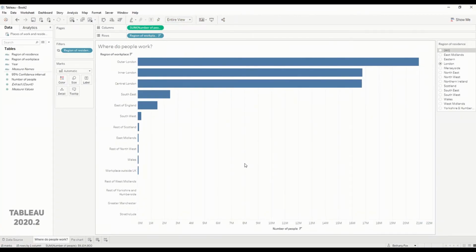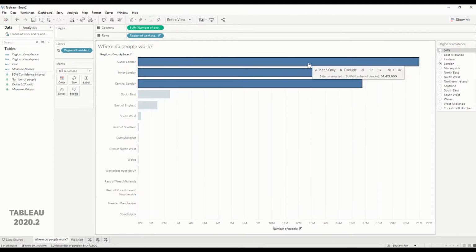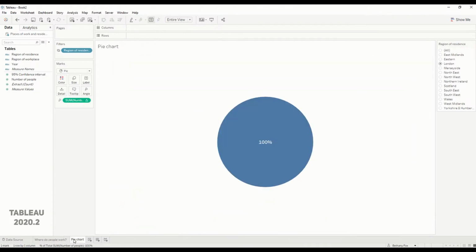What I've got here is a data set which is looking at the commutes people make to get from where they live to where they work. I filtered to just the people who are living in London, and what I want to know is, out of everybody who lives in London, what percentage of them also work in London? I can see it's the majority because we've got the top 3 bars there, but I'm actually going to use a pie chart to visualize that.